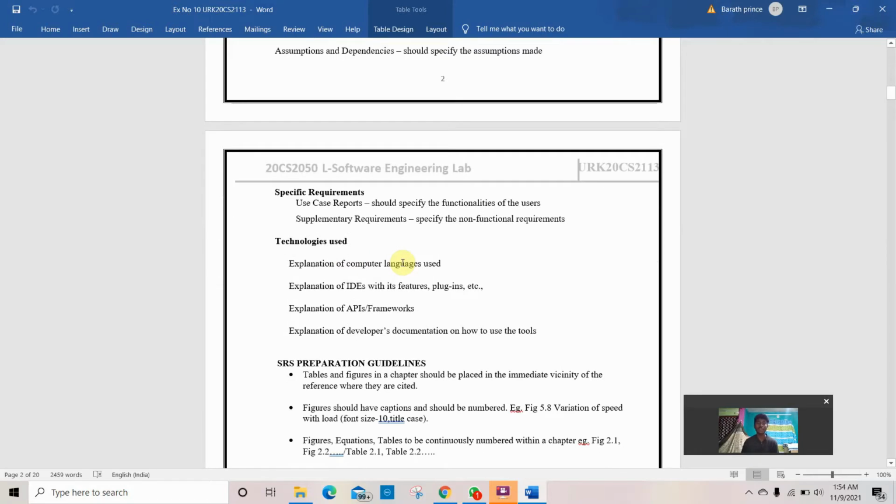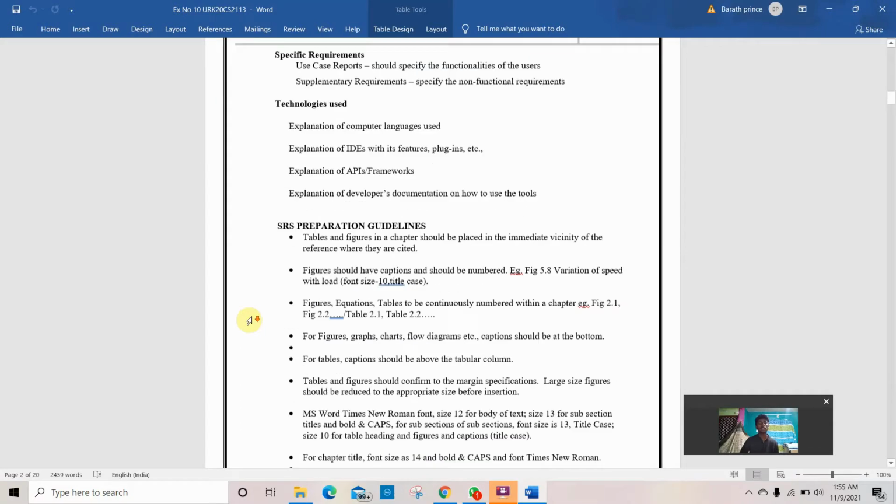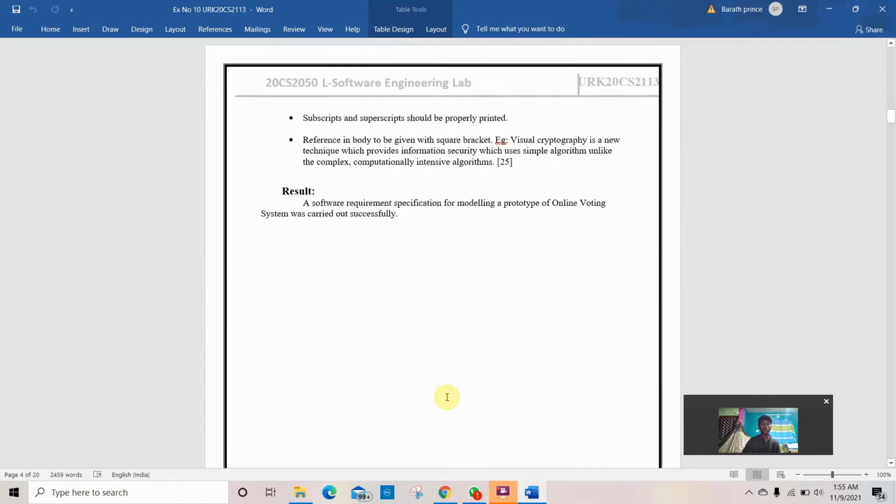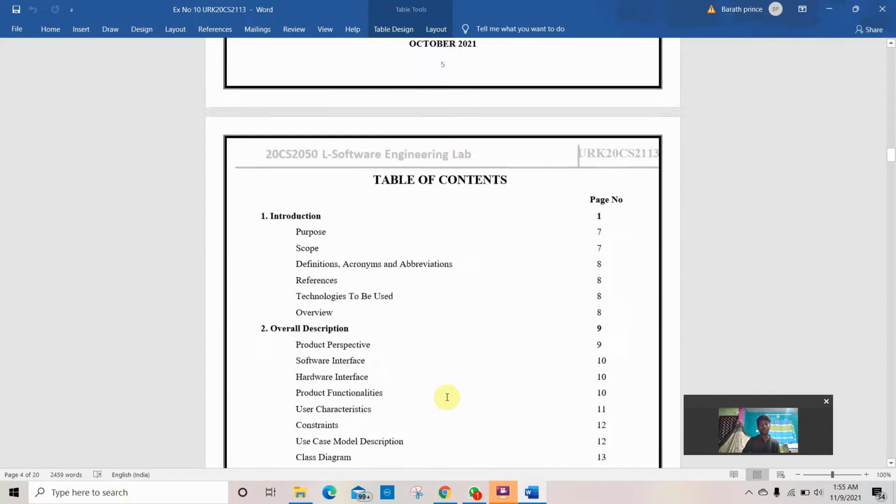Use case reports should specify the functions of the user's requirements and the non-functional requirements also. The technologies used to build these applications are languages, IDE with features, plugins, explanation of the framework, and explanation of the development documentation. Now we'll see the SRS preparation guidelines. Tables and figures in the chapter should be placed in the immediate vicinity of the reference where they are cited. These are the things, how it is being done. Now let's go to the program.